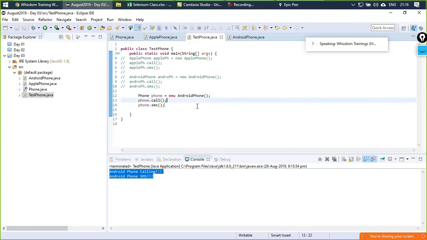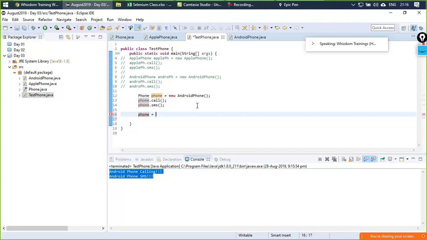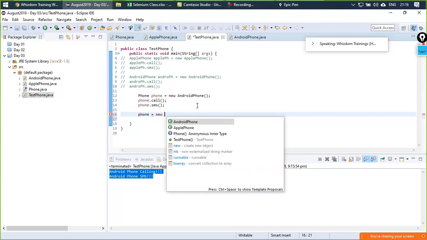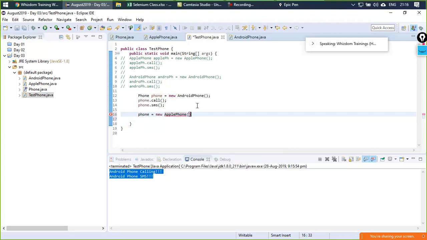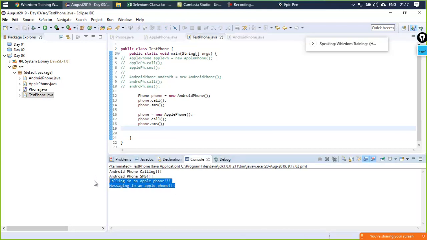Now over here the thing is that we can do something. What we can do, say, I can change the object as well. Phone equals new Apple phone, right? And over here now what we would be doing is calling the same methods again. So these are the two methods. Now as I'm calling these two methods again, you can see that over here it is printing calling in an Apple phone, messaging in an Apple phone.